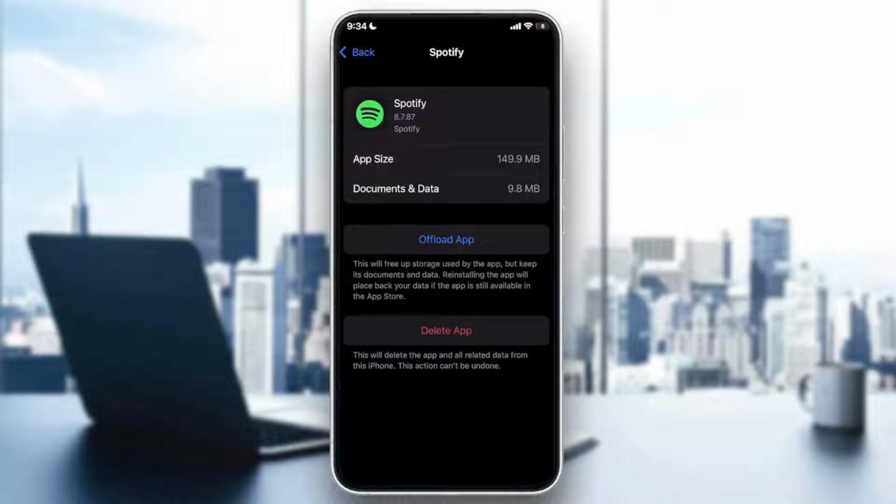From here we will delete the app or offload the app. Basically what offload the app means, it will delete all the files about the app from your storage and will keep only the app itself. So they will remove every data you have in your account, even your account password or email. They will remove everything, but they will keep the app itself.